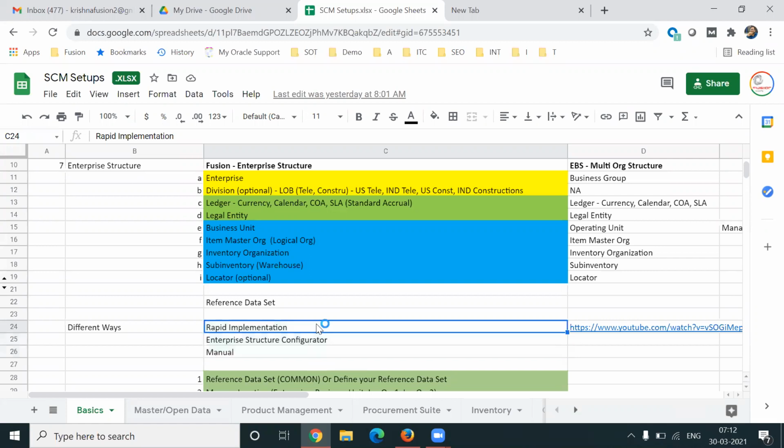The first one is rapid implementation. This is nothing but an Excel sheet that Oracle has provided. In that Excel sheet, you have to fill in the data and upload the spreadsheet, that is, upload the Excel sheet into the application.